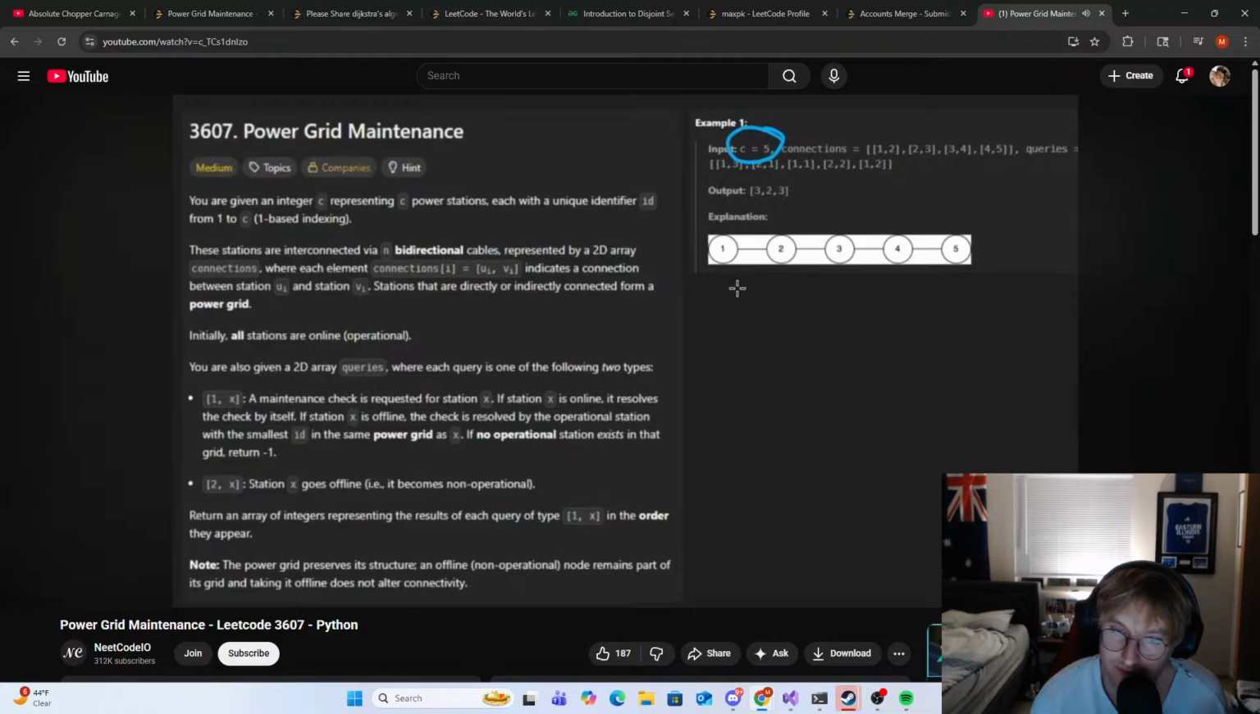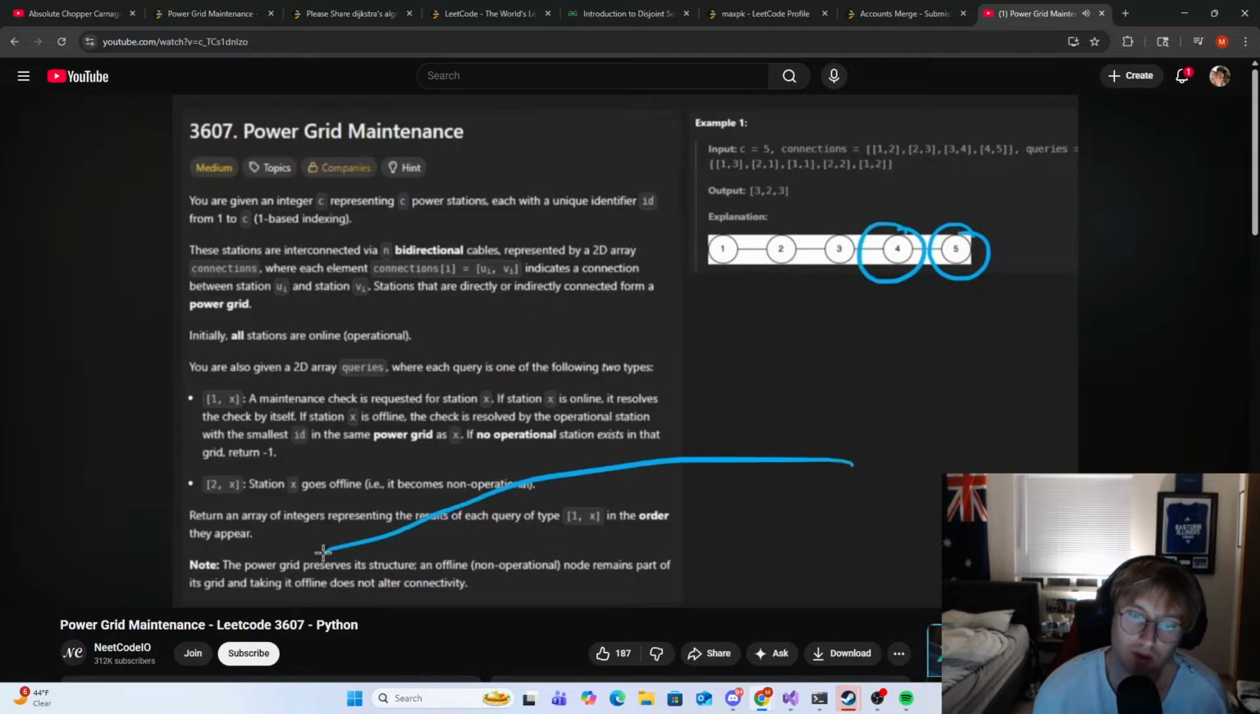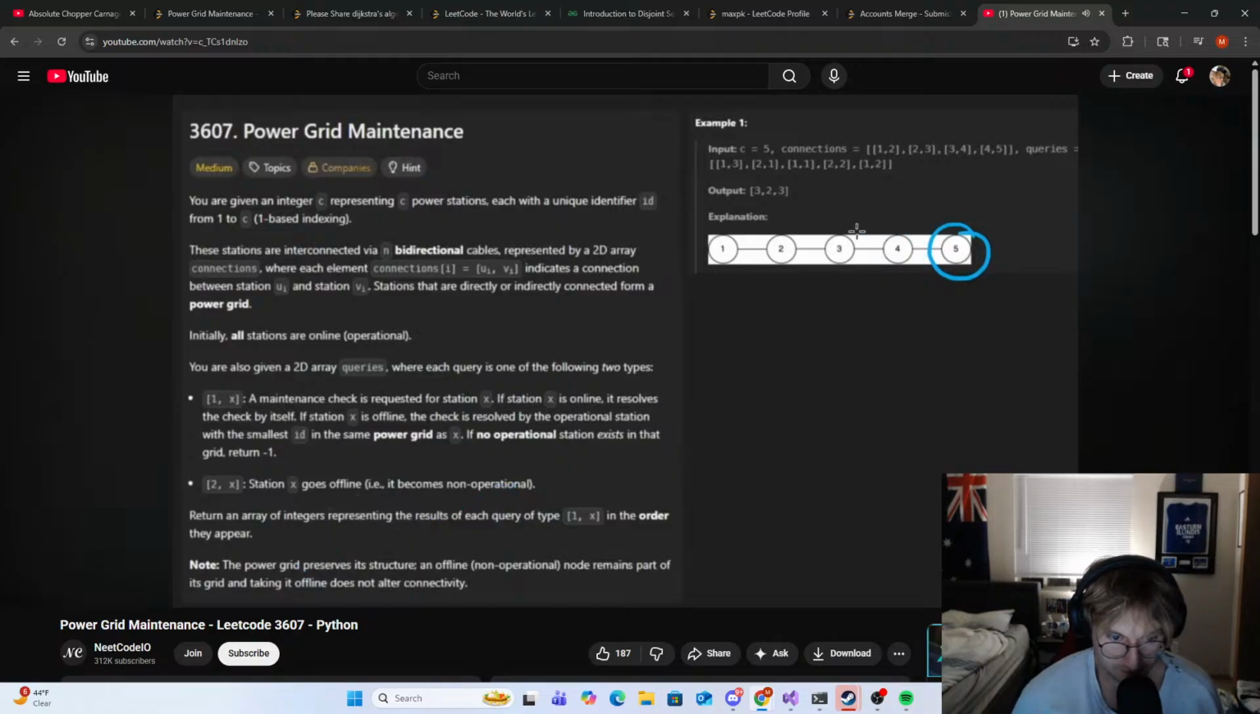Now, also remember that this parameter is going to be 1 indexed, so if C is 5, nodes are going to be 1 through 5. Every node is going to have a unique identifier. And so initially, we can say that all of these nodes are online. What does that mean in the context of this problem? Well, you can read it if you care, but I don't really care. So let's say initially all of these are online. Let's just run through the example.